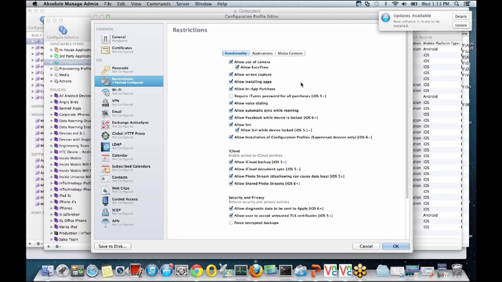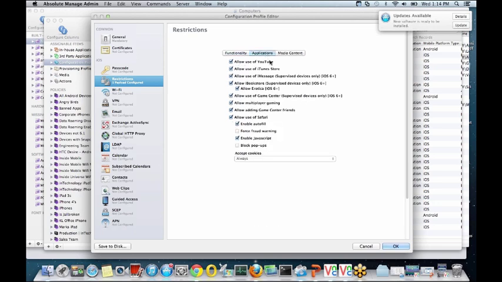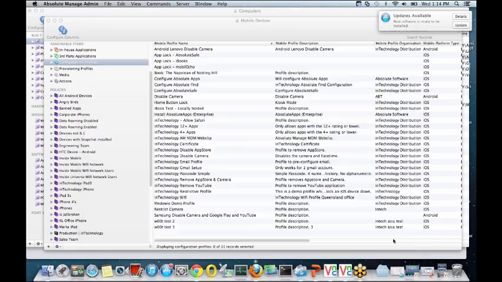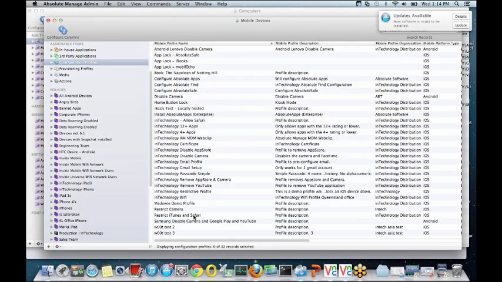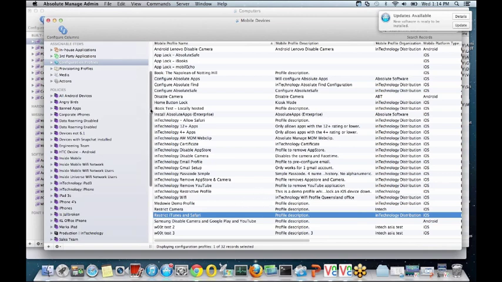Now in this case, I've got a list of all these options that are checked. And by checked, it means that they are allowed. From my perspective, what I want to do is uncheck some of these items. So if I click on Applications here, I want to uncheck iTunes, and I want to uncheck Safari. So what I'm saying is this profile is not going to allow the use of iTunes and not allow the use of Safari. So I'm going to click OK. And what I've done is just created this Restrict iTunes and Safari profile.